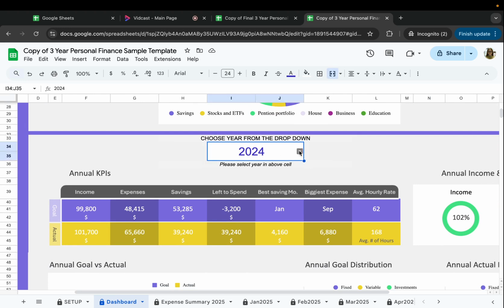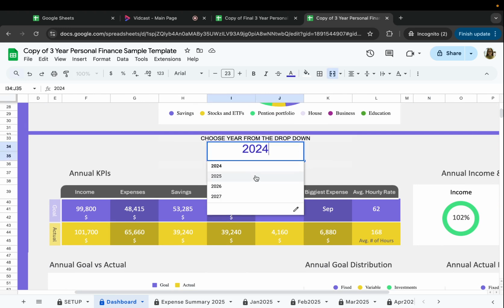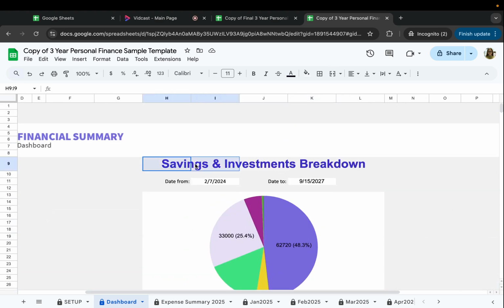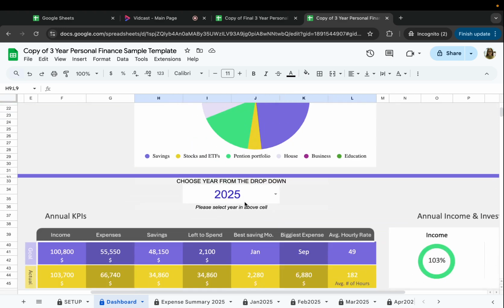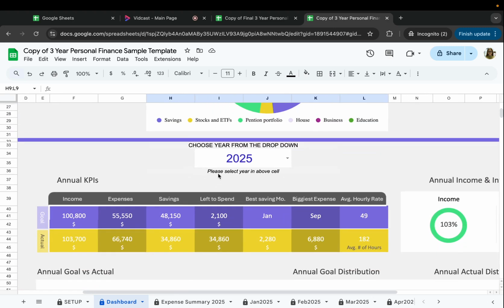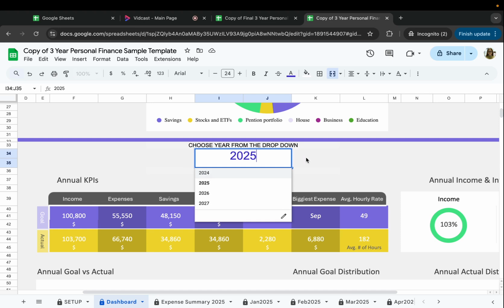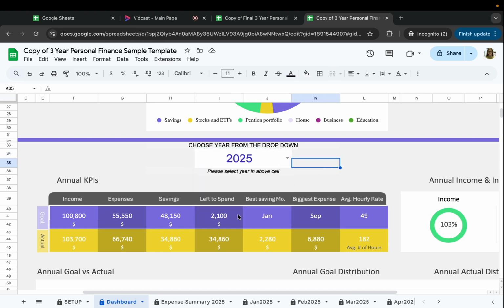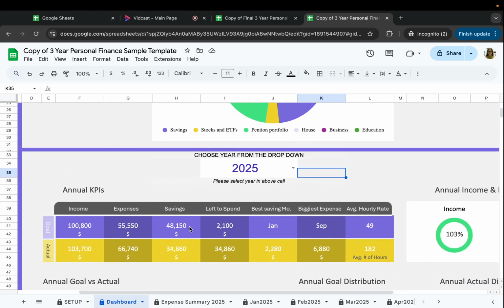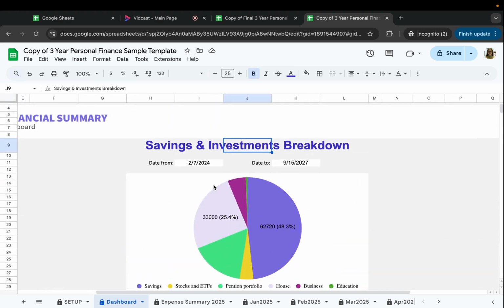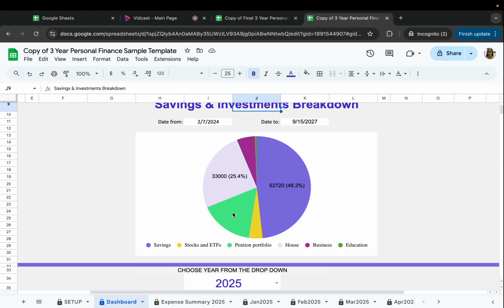Here, you could choose any year right away to see the following metrics, such as income, expense. So this is annual. This is annual. So this is not a range, right? Your savings and investment breakdown is a range. But if you scroll down, you will see annual metrics, so this is only annual metrics. You cannot see the metrics for the whole period because it really doesn't make a lot of sense actually. But for savings and investments, this is actually great.